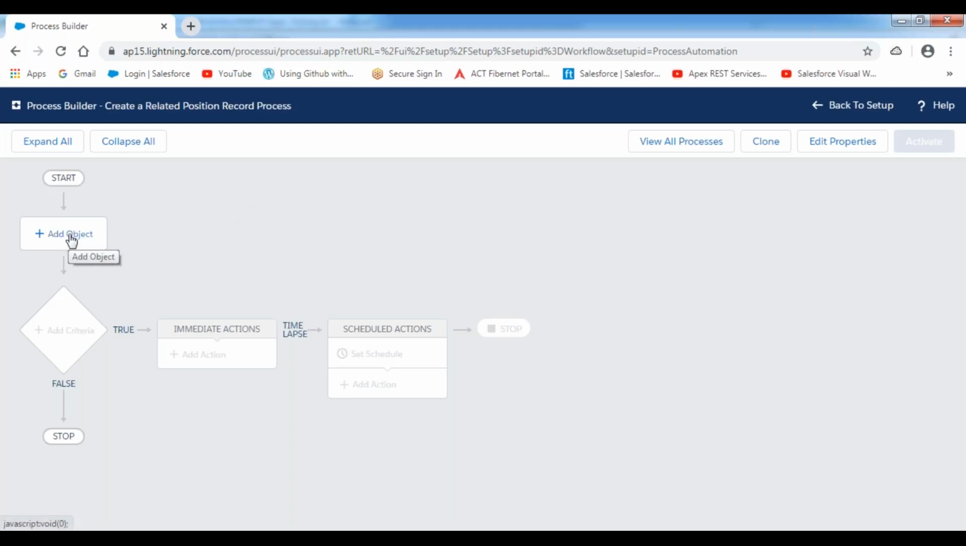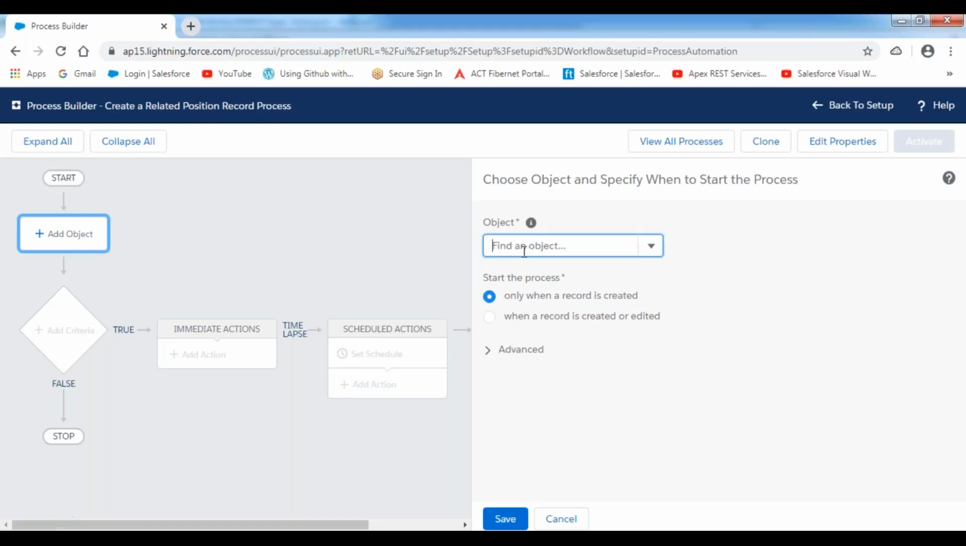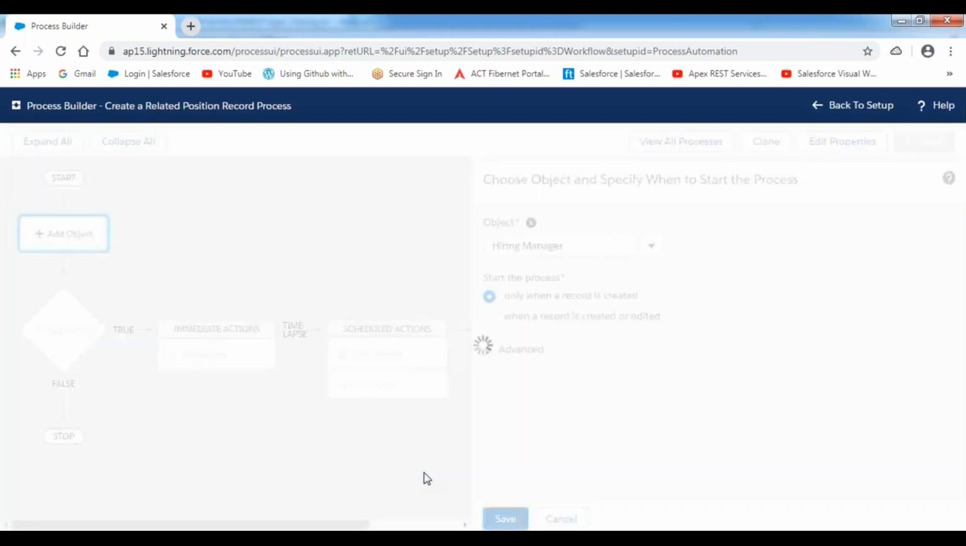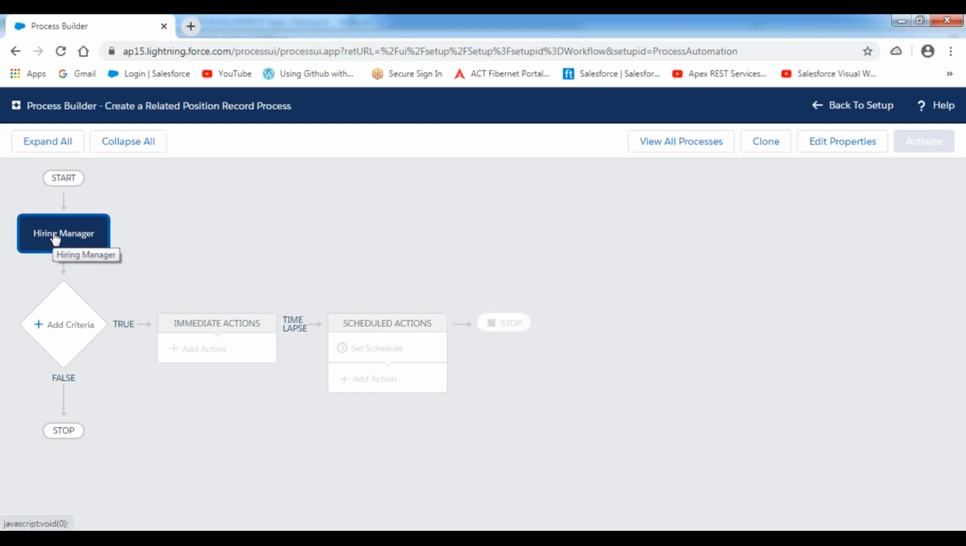Now select the object on which you would like to create this process. Click on the object name. I'm selecting the object as Hiring Manager. When would you like to initiate this process, when a record is created or when a record is modified? I want it only when the record is created, so I'm selecting only when a record is created. Whenever I create a record inside Hiring Manager, I want to invoke this process. Click on Save.